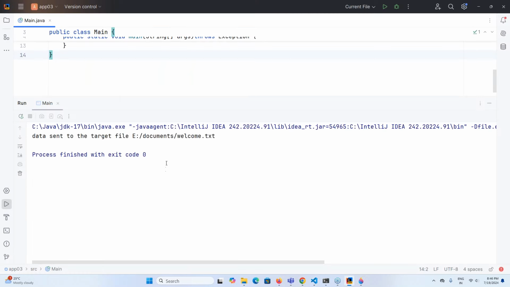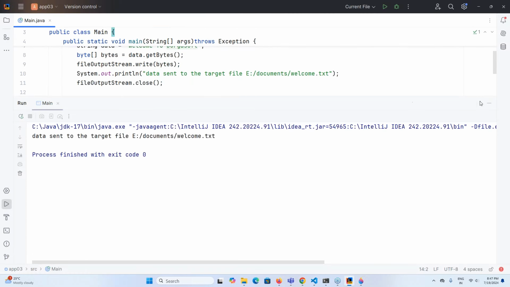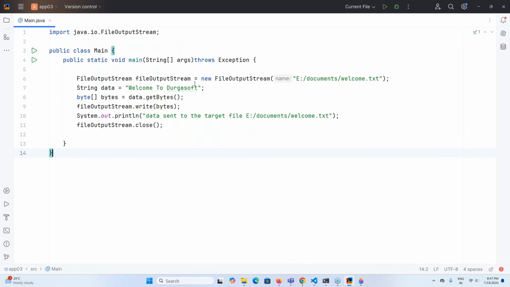Alright, sir. Now Welcome to Durgasoft is available, but this time I want to change the data. I provided Welcome to Durgasoft here. I just want to write Hyderabad, for example. Now the data is going to be replaced.